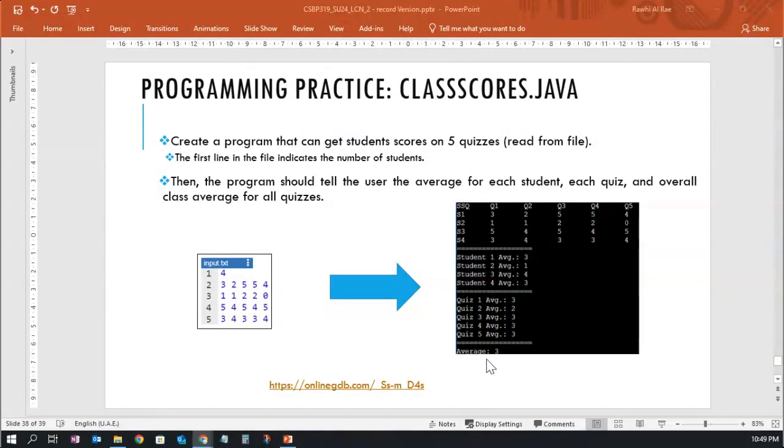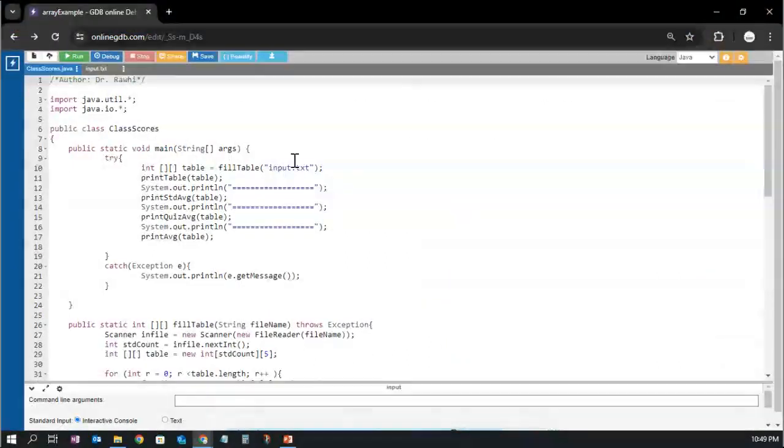In the last line, I'm going to display the average of all the quizzes for all the students. Going by this link, you can reach the corresponding program. Now, let's see the program together.